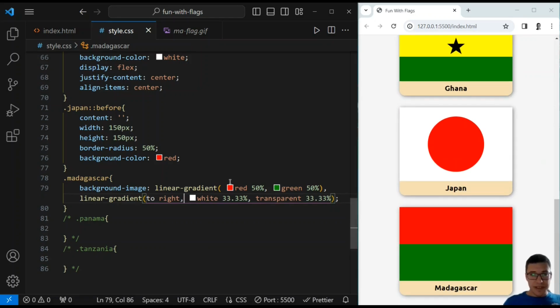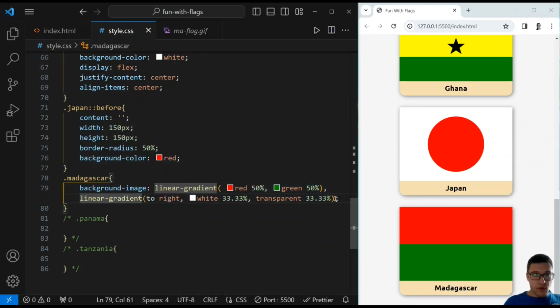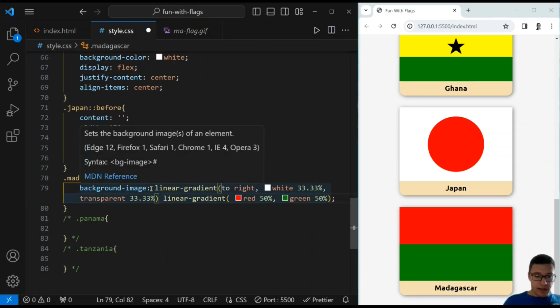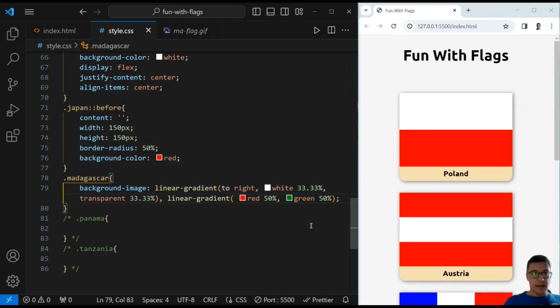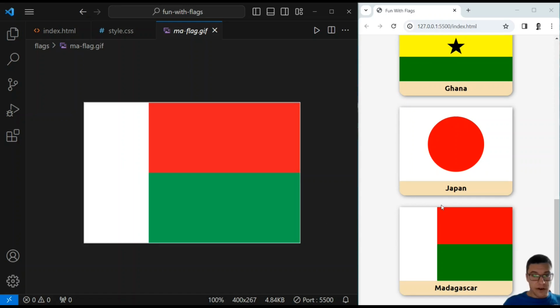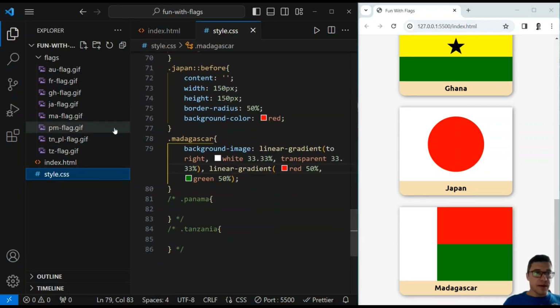Okay, this is not working, and in fact this one has to go first. I'll cut this gradient, and I'll put this gradient first. Then I'll say comma and the other one. And voila, we have the Madagascar flag. Okay, bye bye penguins from Madagascar. Let's go to our next flag, which is Panama.